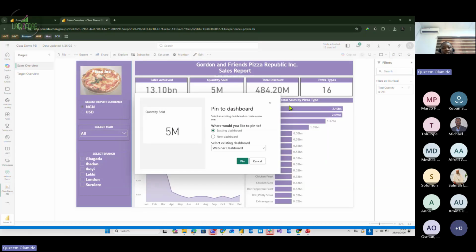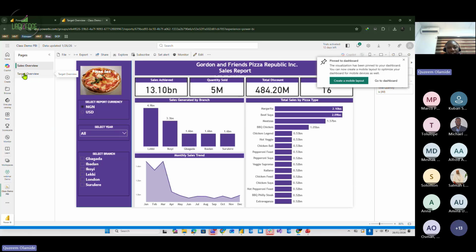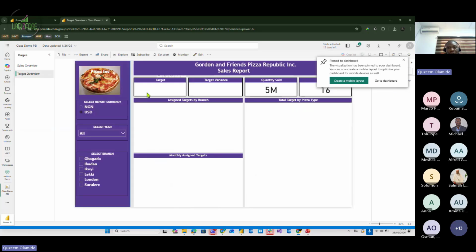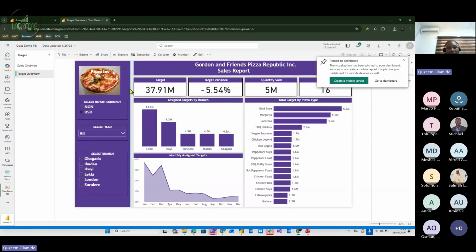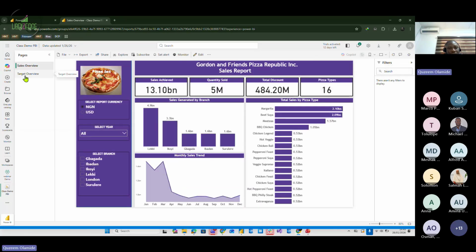So we've created the dashboard here. I'm going to click on pin also, and I'm going to go to target overview, and I would pin this, tag some of the target figures also. So I have Nigeria, so they are not conflicting.